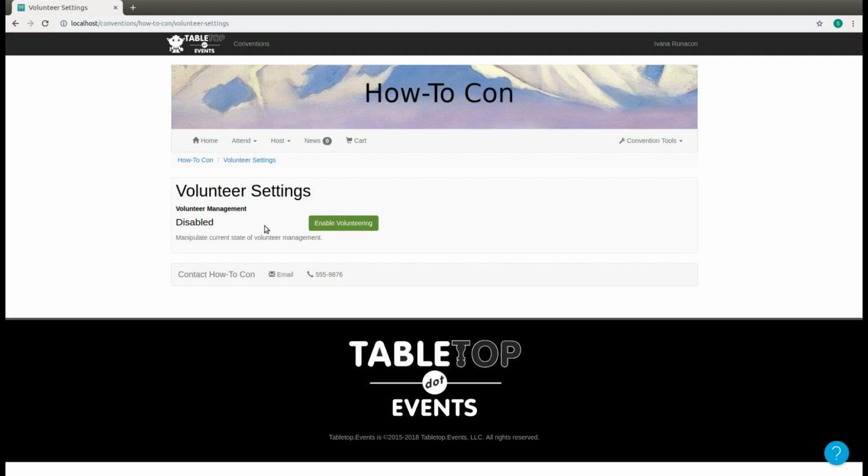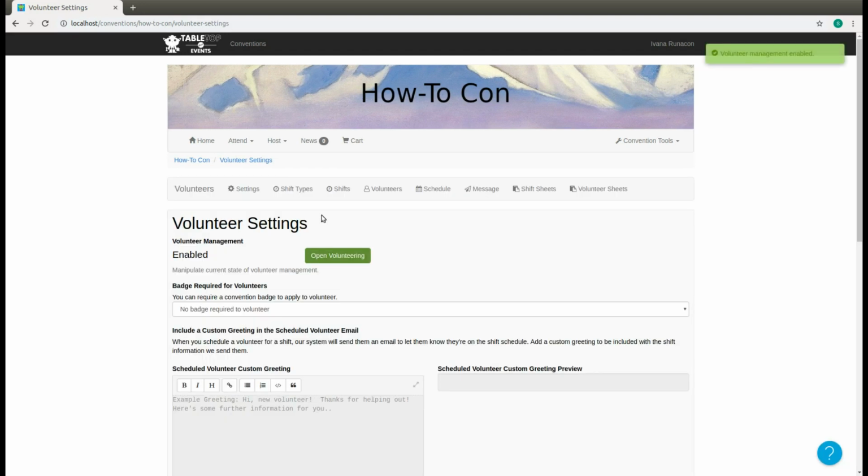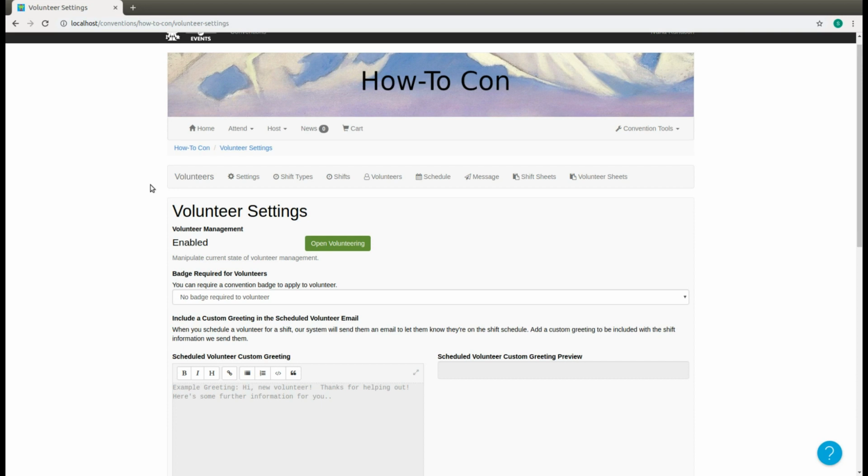To enable the volunteering tool, you just click on the Enable Volunteering button. This will expose a few other general settings on this page for the volunteering tool, and also show the nav bar that you will use to complete your volunteering setup. The tool in this state is not open to public.